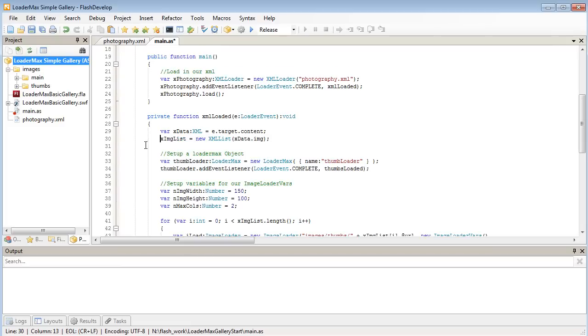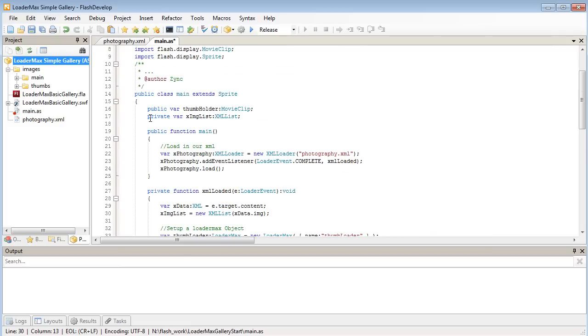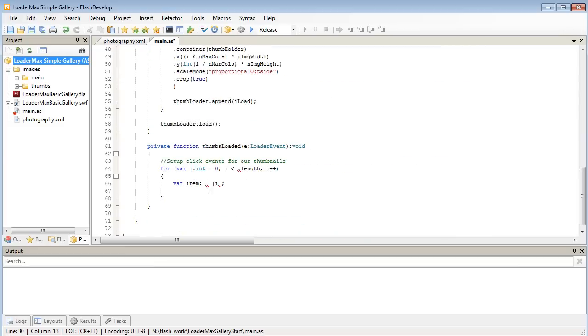What that does is basically it takes out the var and it sets up a private variable up here at the start of our document class, and basically when you set something up here, it's accessible in all the functions that you create. So if I were to type XML or image list, it shows up here in my code hinting now. And let's get rid of that.